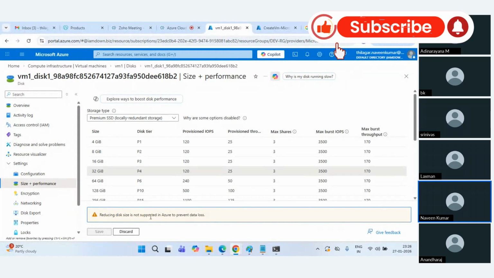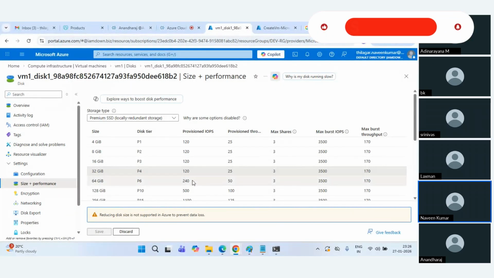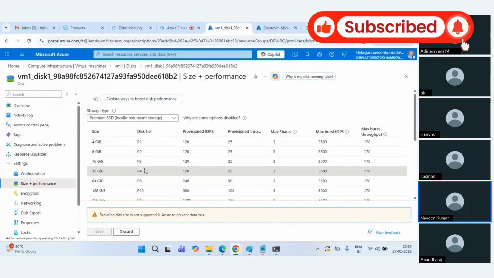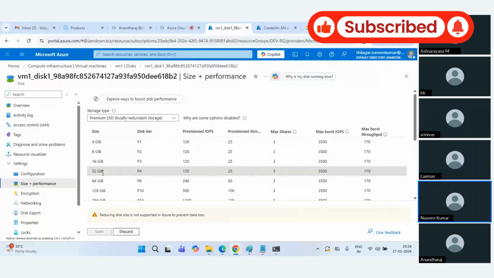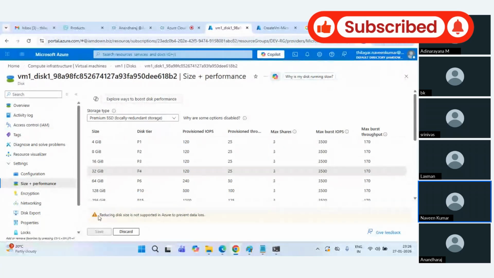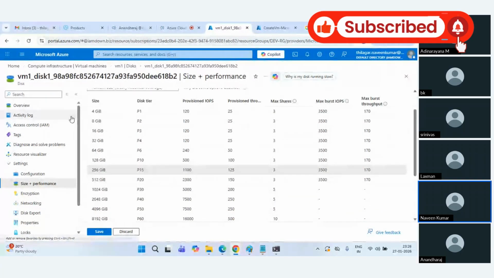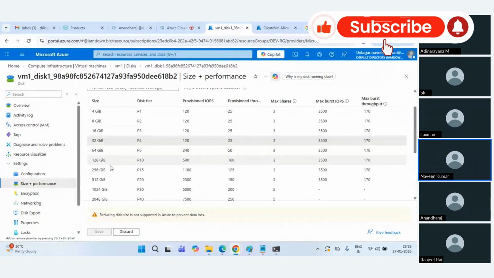Just remember this, because if you are doing a resize and have set a higher limit, you cannot go back and shrink your volume directly. So that's why this is not possible. You cannot reduce it, but instead you can increase it. Okay, this is for the disk.